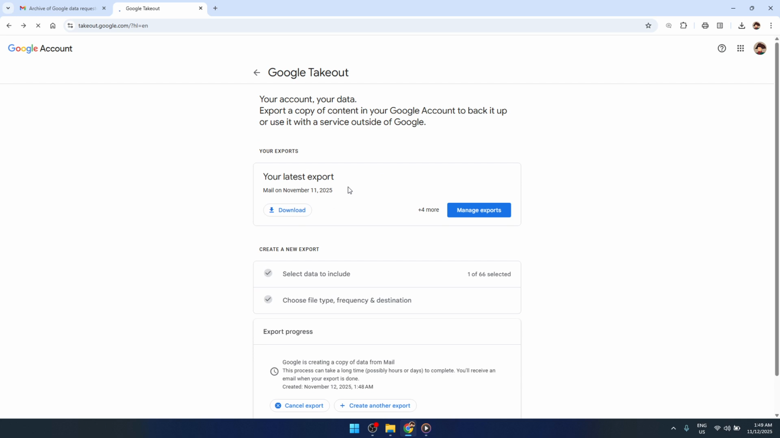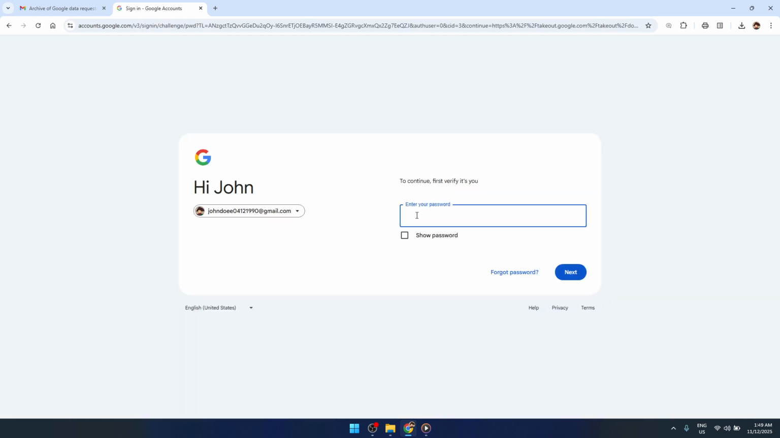And there you have it. Your Gmail data is now safely downloaded and accessible whenever you need it.